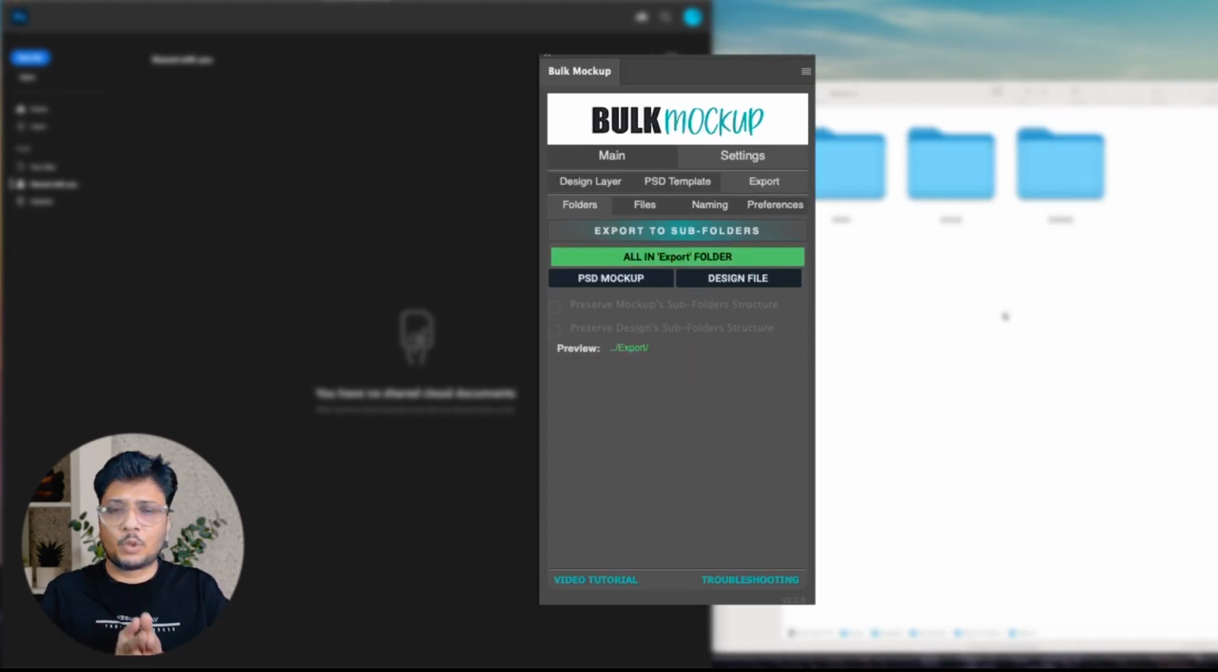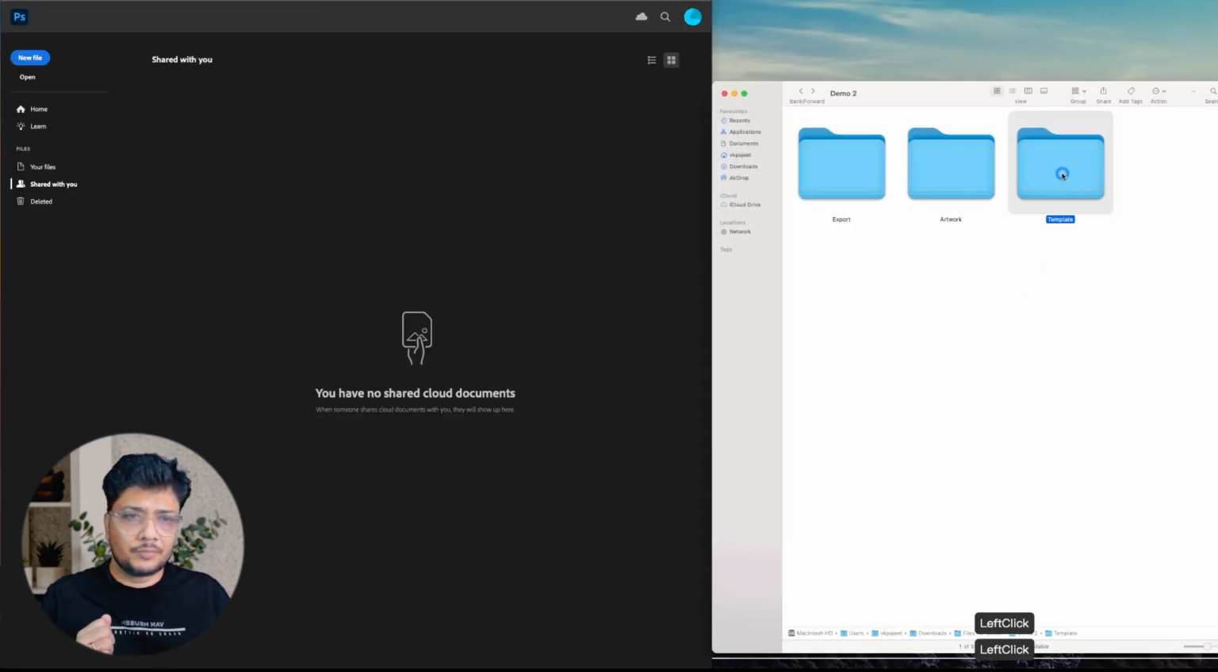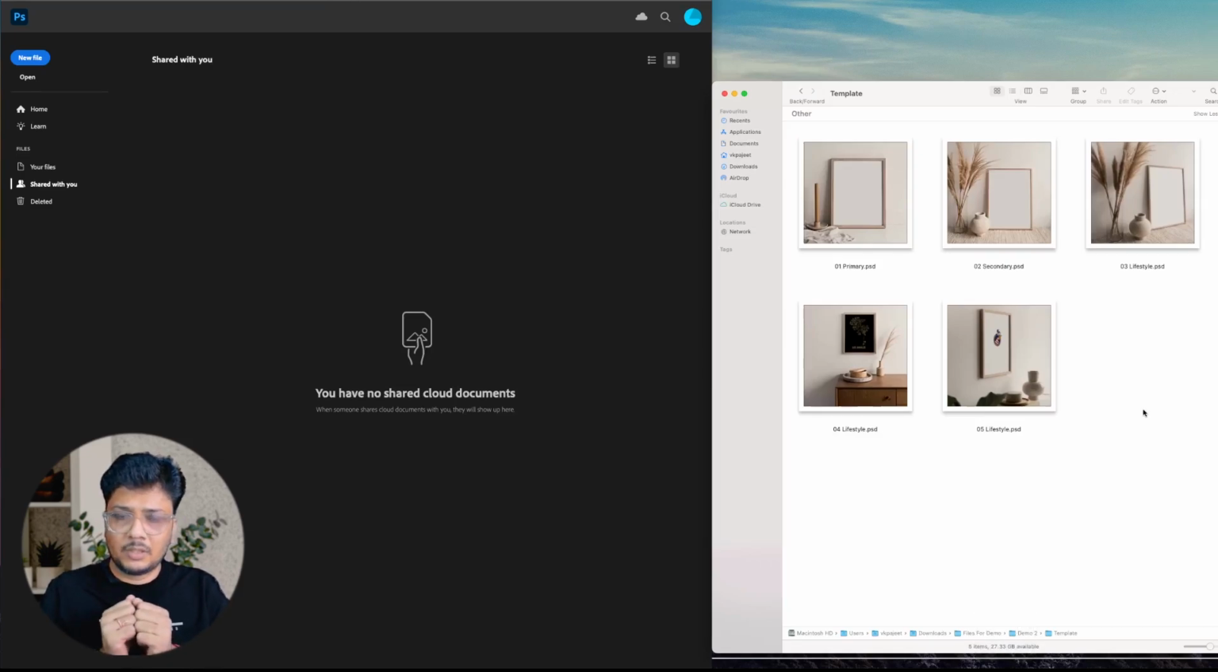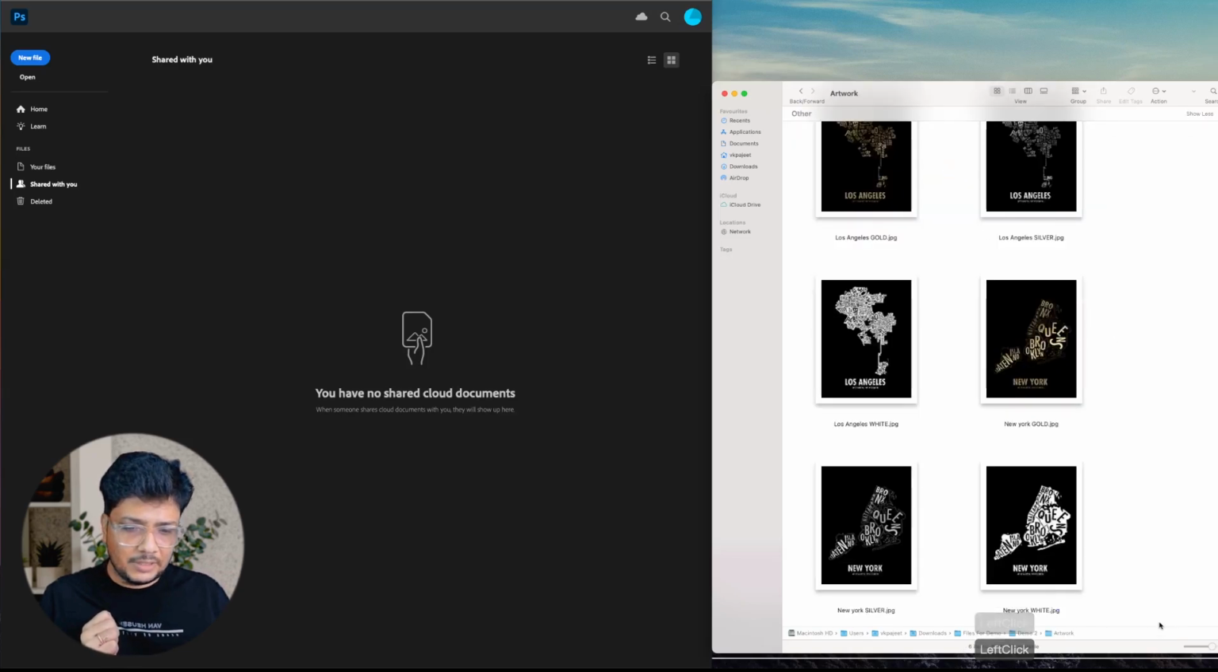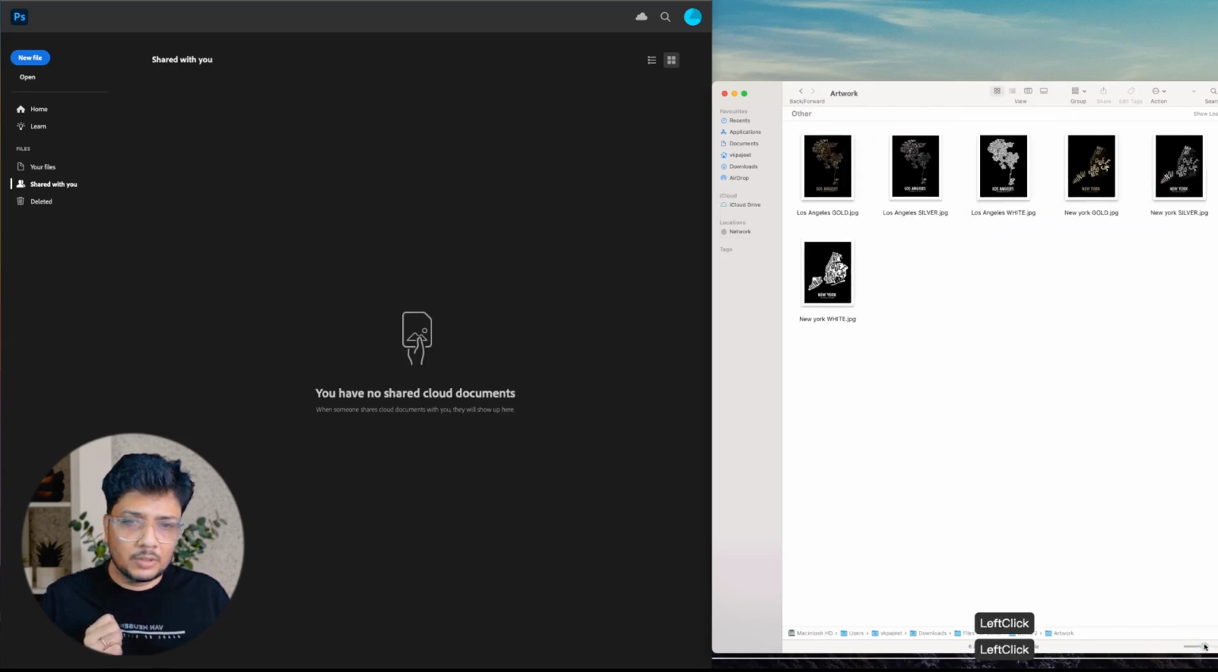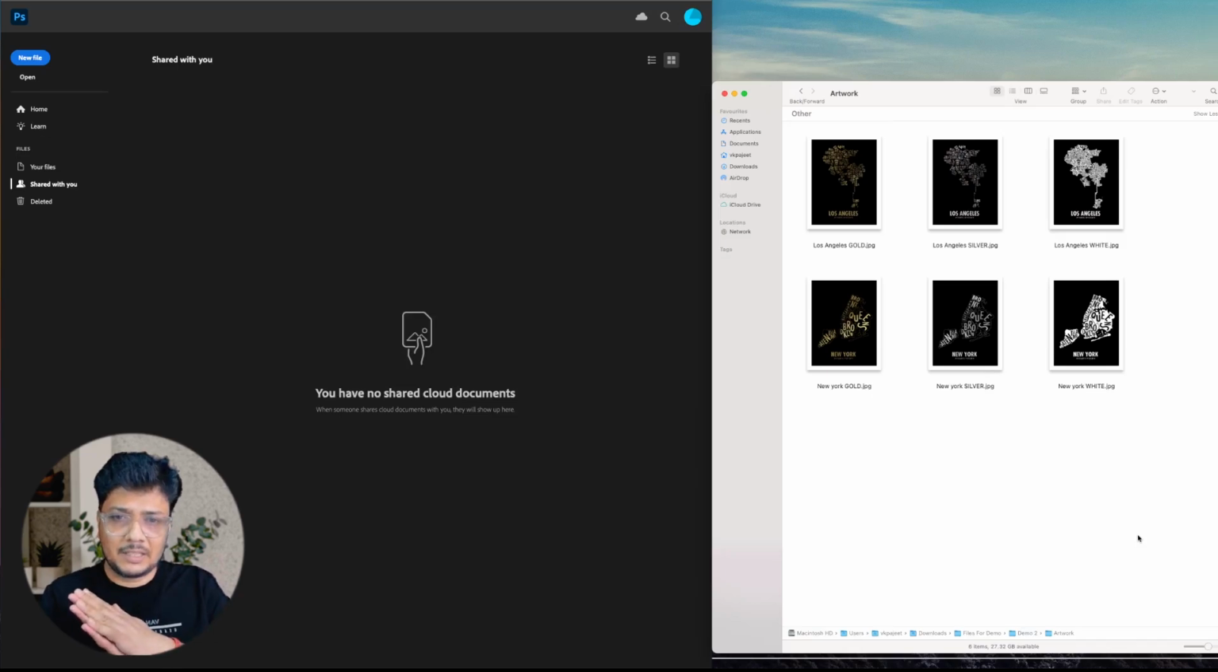So what do these three export to subfolder options do? Let us explore this with a demonstration. For the demonstration, I have a template folder. It has 5 PSD templates, and you can look at the names: 01 primary, 02 secondary, lifestyle, and lifestyle. For the artwork folder, we actually have 6 artworks. So we have city maps: Los Angeles in gold, Los Angeles in silver, Los Angeles in white, and similarly we have the same variations for New York. So gold, silver, and white.